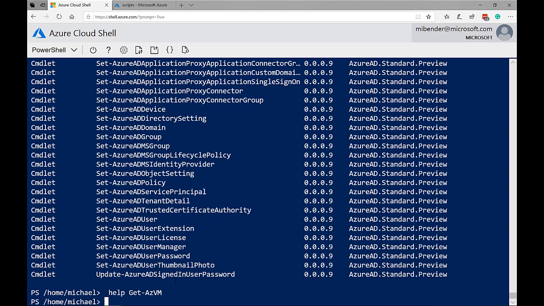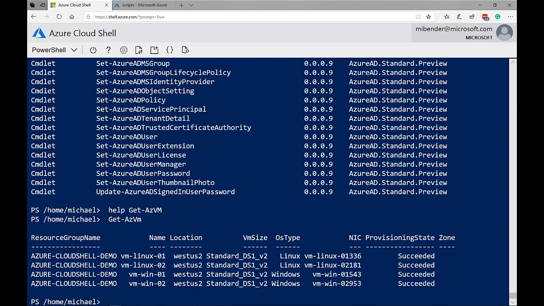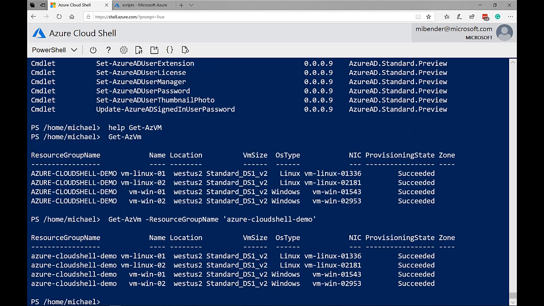So let's explore that command a little bit more. Let's do a Get-AzVM, and that'll pull the Azure virtual machines for me. So I see I have 4 virtual machines available. Let's say I want to see what virtual machines are available in a specific resource group, in this case, the Azure Cloud Shell Demo resource group. I simply use the ResourceGroupName parameter.